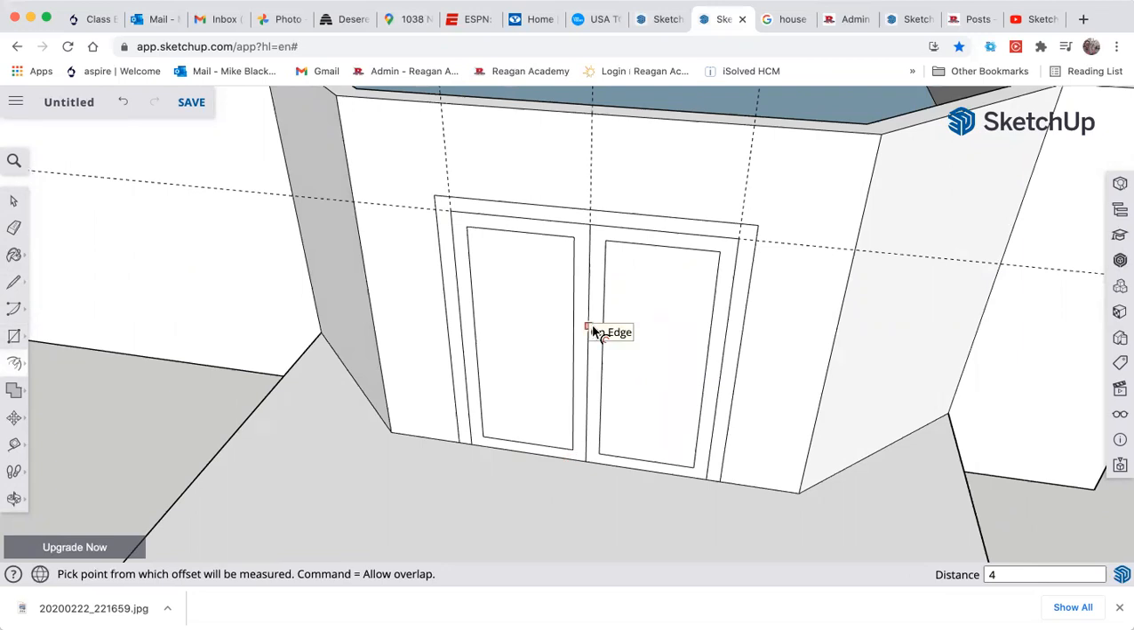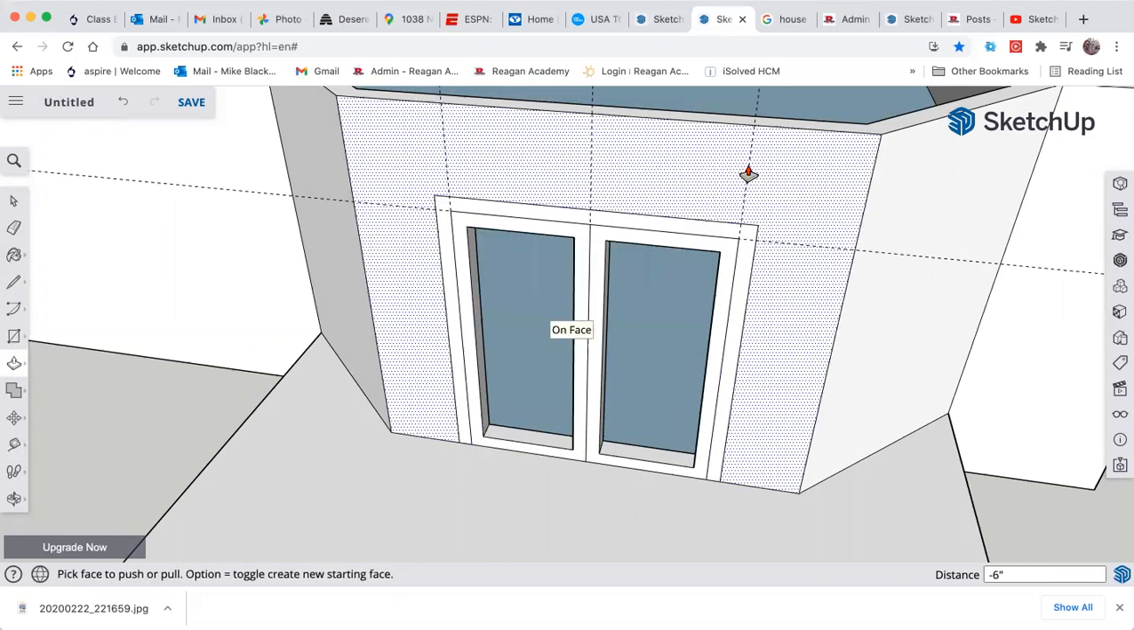Now I want to make the windows. So next thing I'm going to do is get the push-pull tool. So I'll use P, and then I'm going to push it through until it says on face. What that'll do is it'll push it through and actually create a frame around it, and it'll cut a hole. I'll do the same over here through.